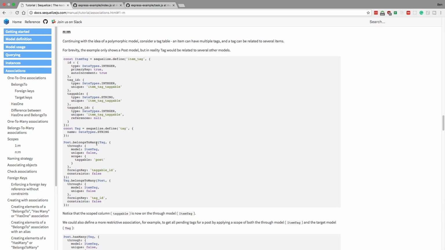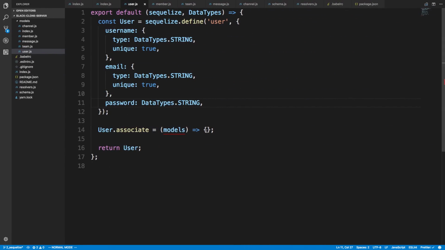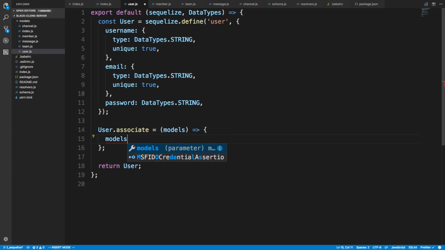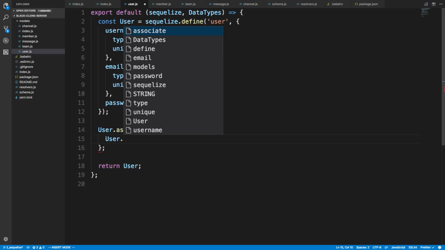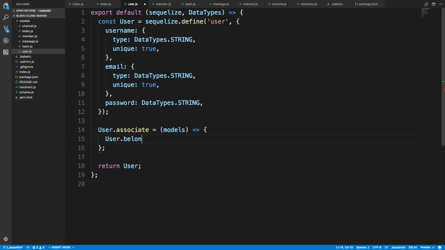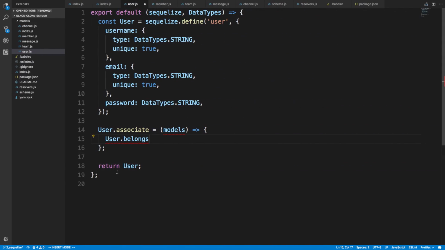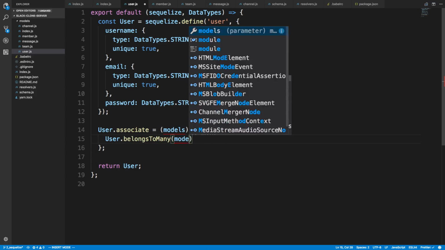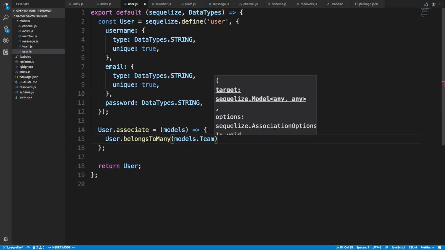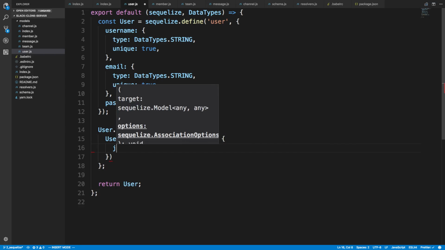So we're going to say belongs to, and we actually have to create what's called a through model, where we basically say what we want to do it through, because we have to have a separate join table. So I'm going to say models, or we can say user dot belongs to many, models dot team, and then here we put our options.